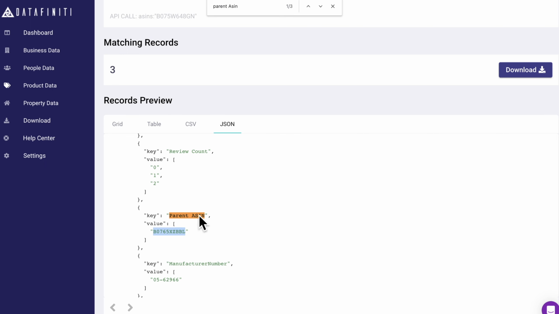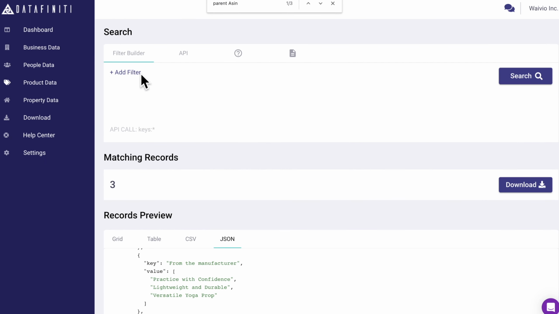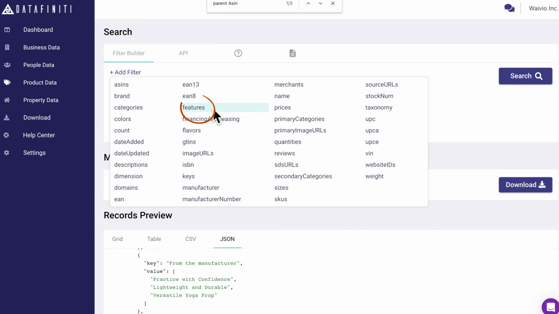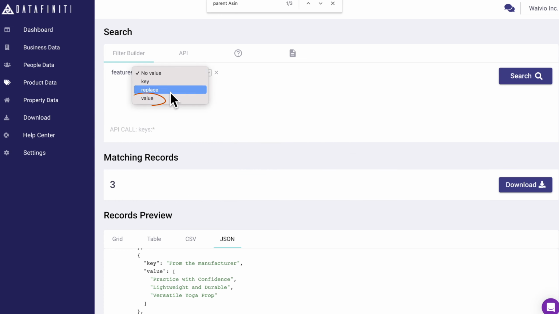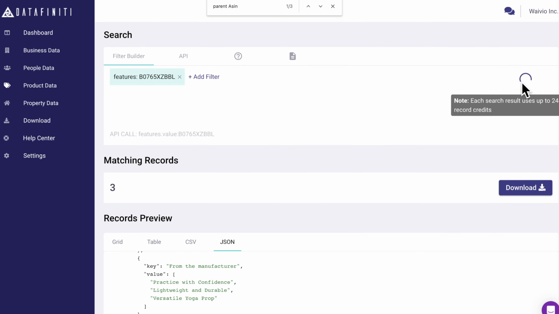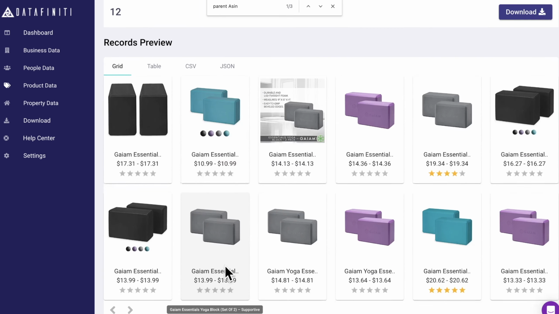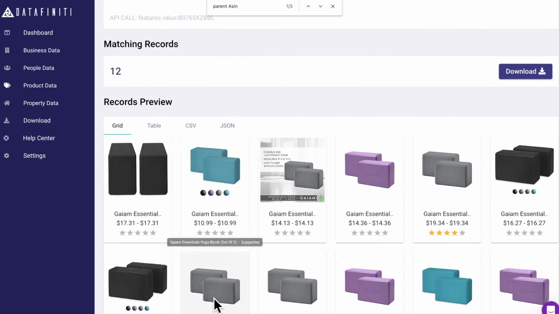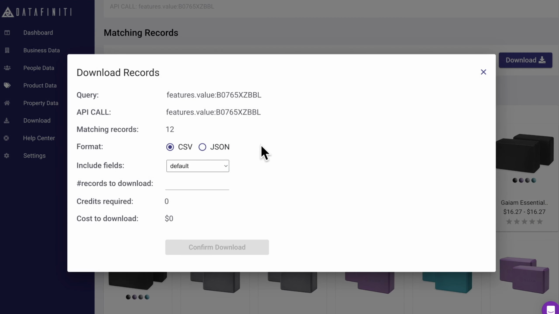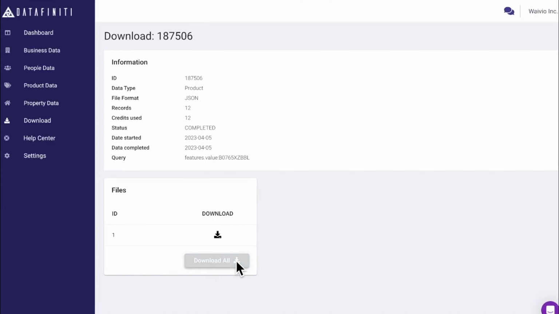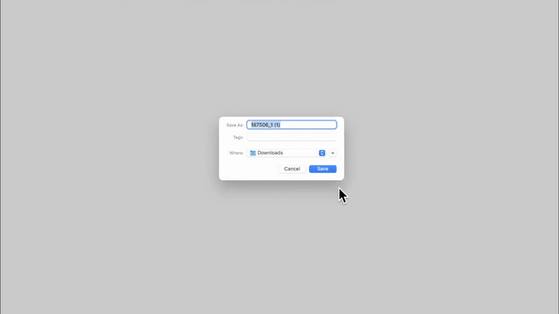Copy this value, then go to Add Filter, select Features, and then choose Value. Paste the parent ASIN that we found, and click Search. Datafinity will now display all the product variants in different colors. Click on Download. Again, select the JSON format. Enter the total number of records and confirm the download. Save the JSON file on your computer.